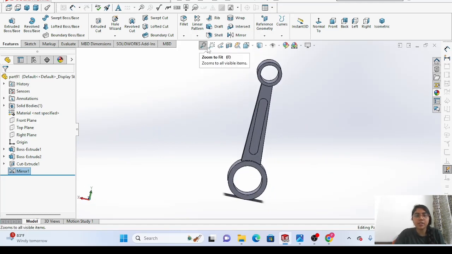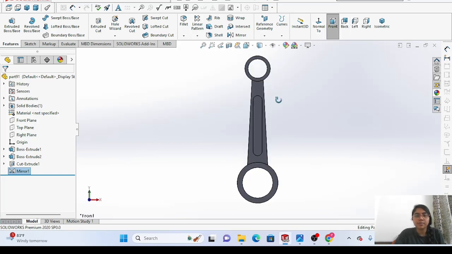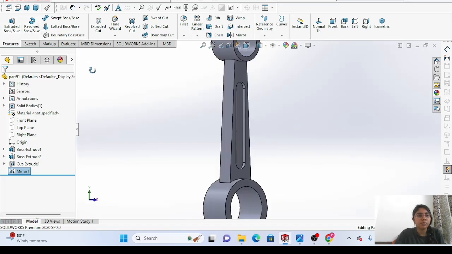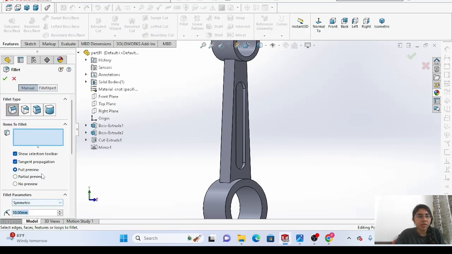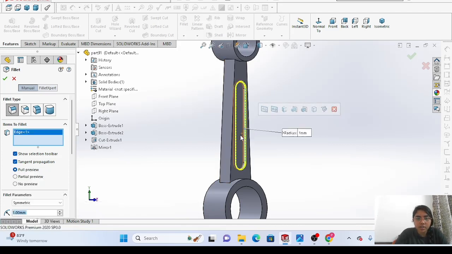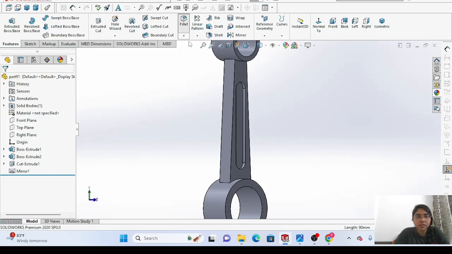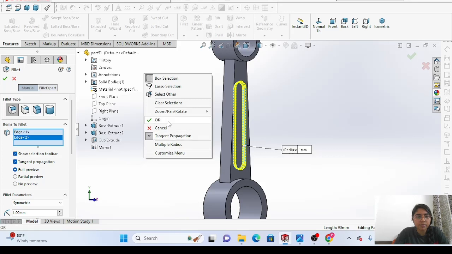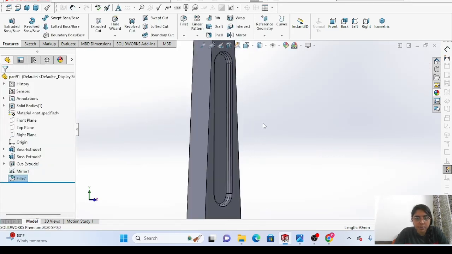Let's fillet it, which means let's make it a smooth edge. Choose fillet and let's make it 1 millimeter, and let's select this outer edge as well as the inner edge. Select the fillet. Let's select this inner edge and this outer edge. Click OK. Yes, this has become extruded.